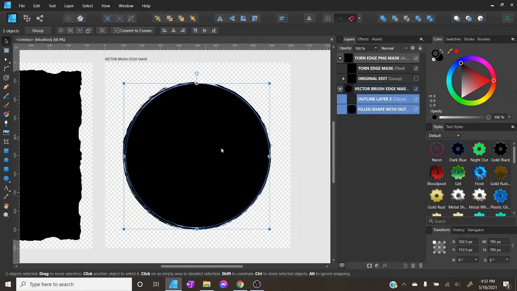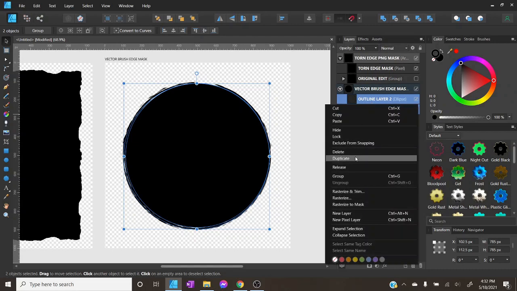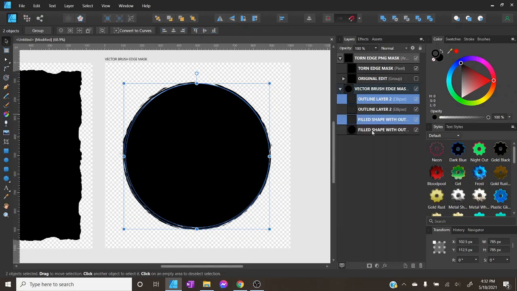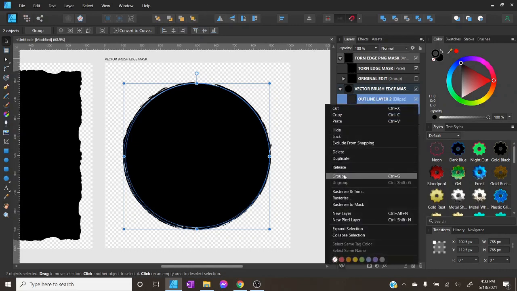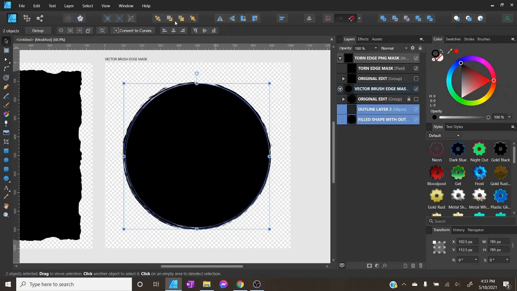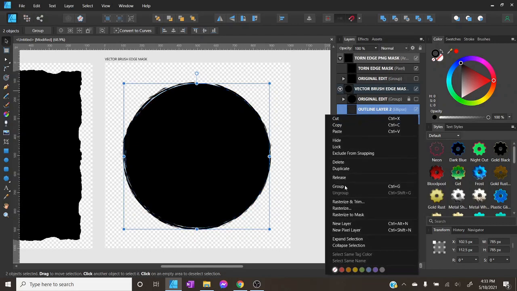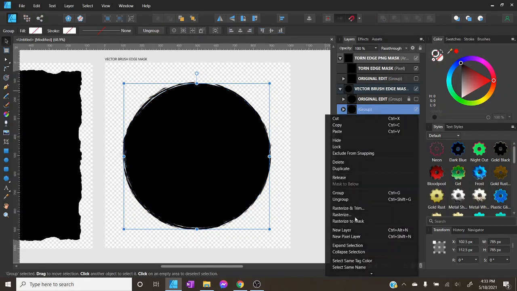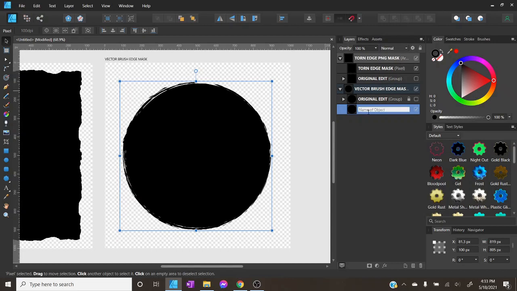Okay, so once again, we're going to click and drag all of our layers that we have put together, and we're going to right click and we're going to duplicate so that we can make changes in the future. We'll hit that move to front option and group that. I know the last time I grouped first, but original edit. And then we'll just uncheck that and lock it so it doesn't get moved anywhere. And then we'll get those other two. Same thing, right click, group, right click, rasterize. And now you'll see that it's a pixel, and this is our vector brush edge mask.